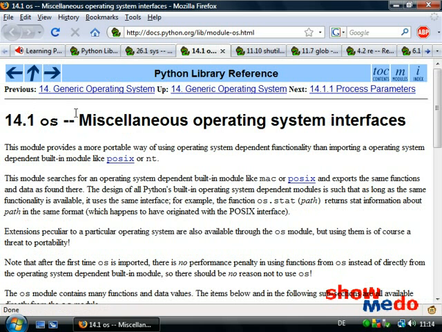Next, I'm going to go over the OS module. The OS module, as the name implies, allows you to deal with the operating system, and what's so cool about it is that this gets done in a platform-independent way. Within the OS module, there's also some path-related functionality for dealing with paths, also in a platform-independent way, and I'm also going to cover that.